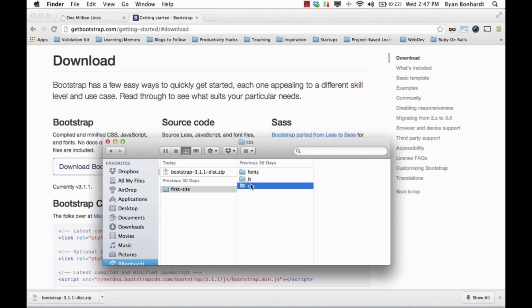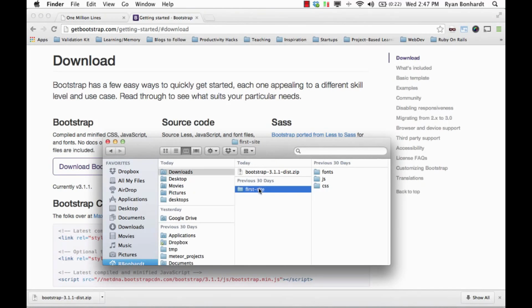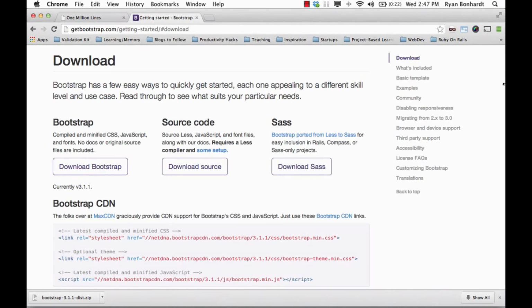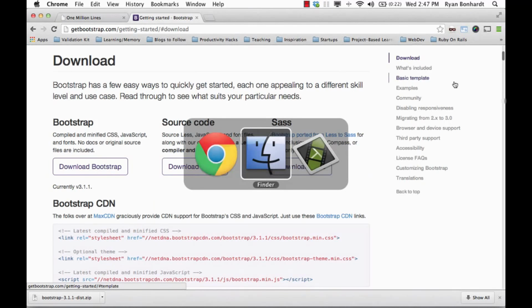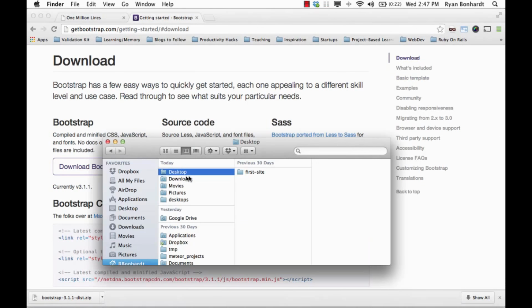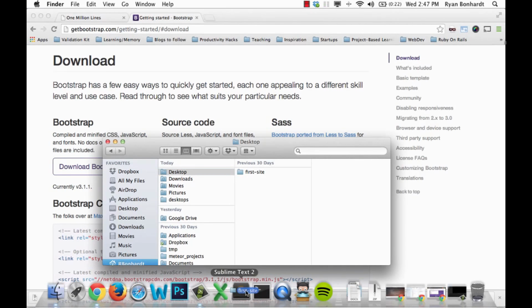Now, in order to find this folder easily throughout the course, I'm going to go ahead and put it on my desktop. So I'm just going to drag it over to desktop. And now we have it in the desktop. As you can see, it's up there in the desktop. Now there's 2 ways to open this file in Sublime. You can drag it and let go for you Mac users, and it'll open in Sublime.